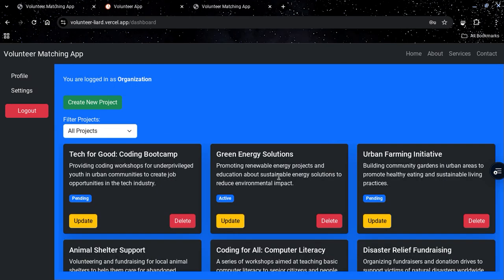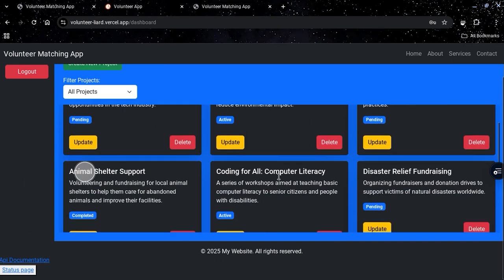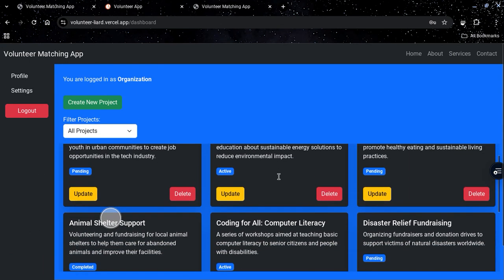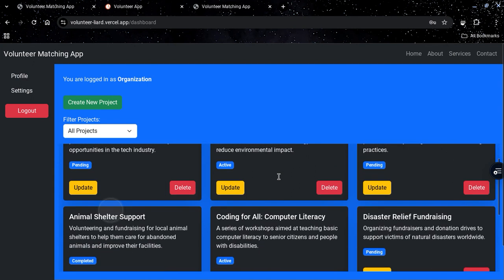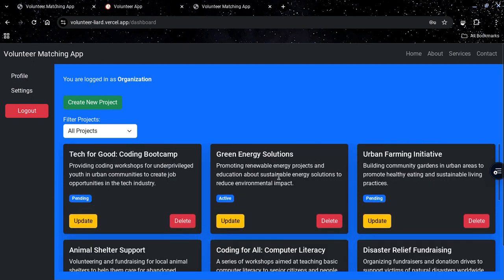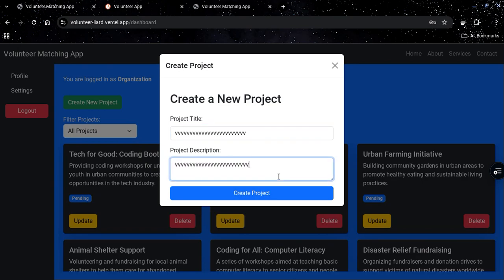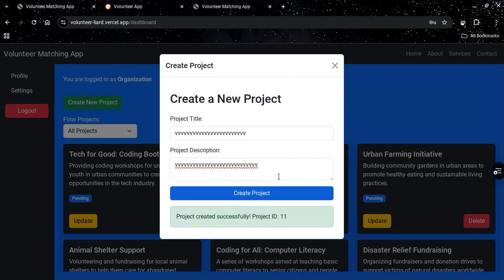And as an organization, you have access to the update and delete functionality within the project, because each organization can add a new project, update it or delete it. So I can create a new project here. However, once I create, there is the need to refresh the page again, and this is on both local and deployed versions. Currently I'm working on it.